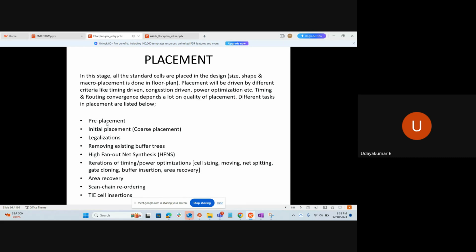ULVT gives more leakage, but timing will be good using ULVT. With LVT, leakage and timing are balanced. HVT is used only for reducing leakage, and timing will be violated by using HVT itself. These things will be applied after the HFNS stage.